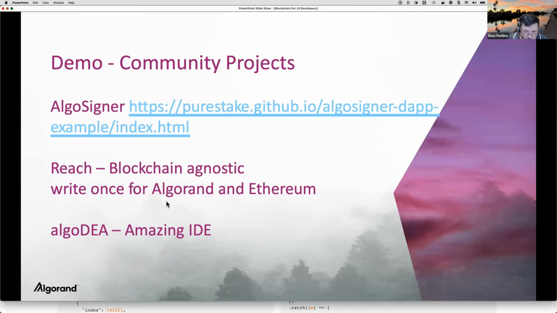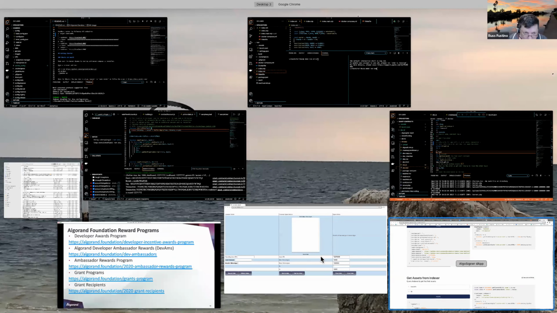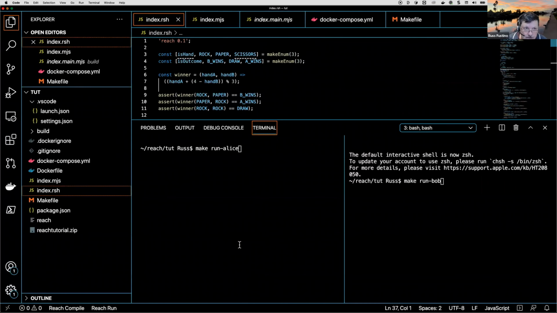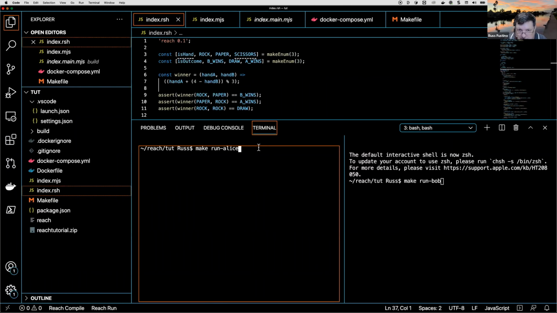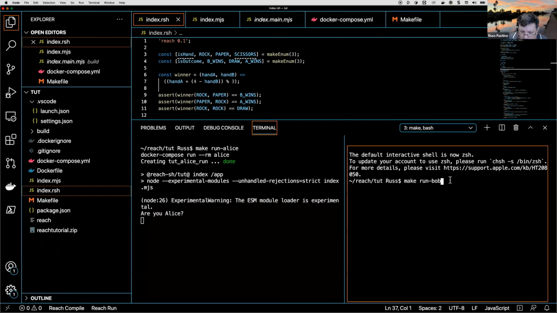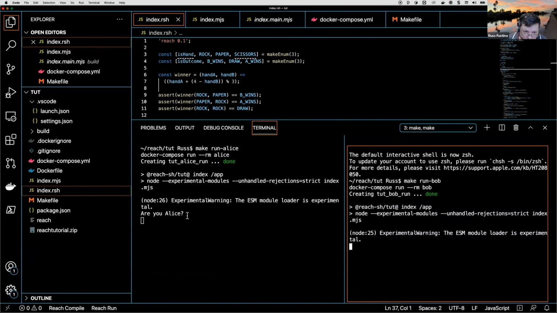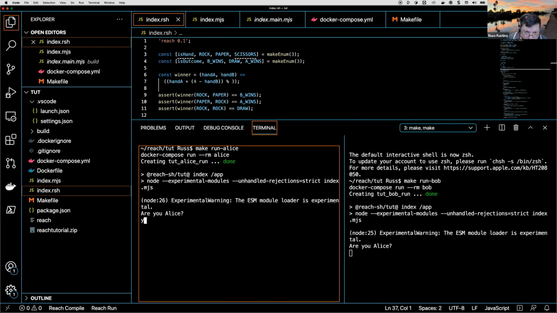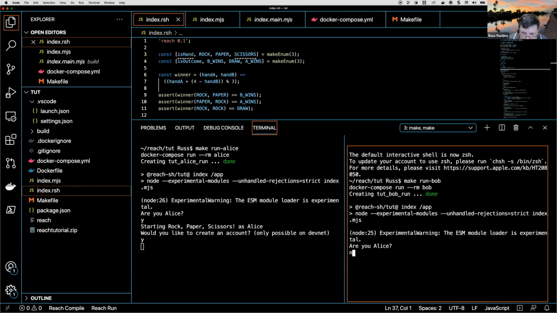Now let's go to Reach, and I'm going to bring up Reach. I've got two terminals opened up, and what I'm going to do is fire up a rock, paper, scissors game, and then we're going to look at the code that was used to build this. So are you Alice? Yes, I'm going to be Alice. Would you like to create an account? Yes. And this is going to be no over here. And we'll create an account for him too.